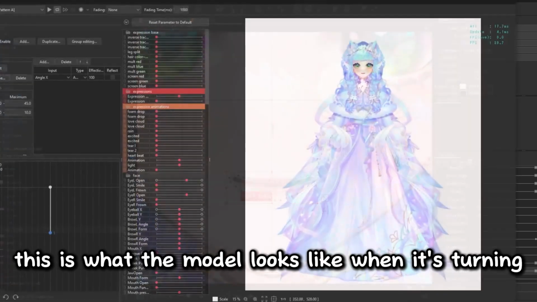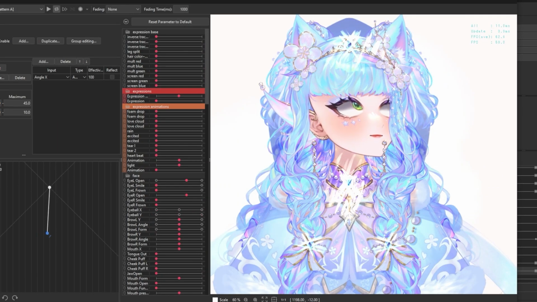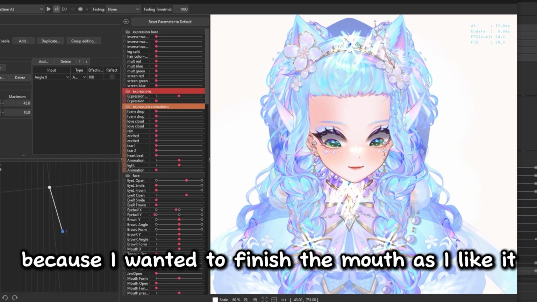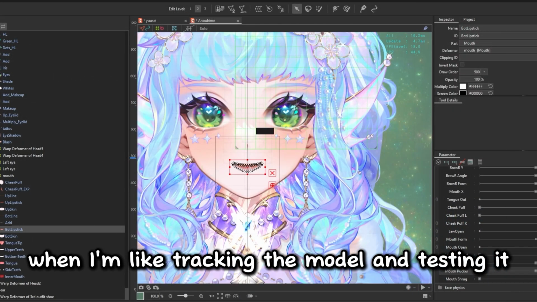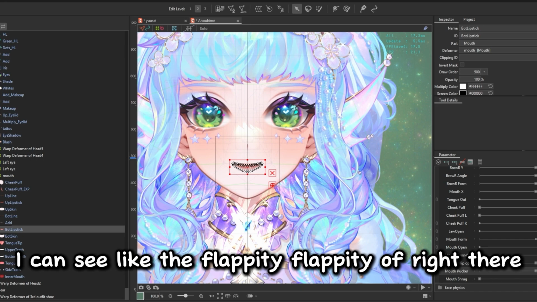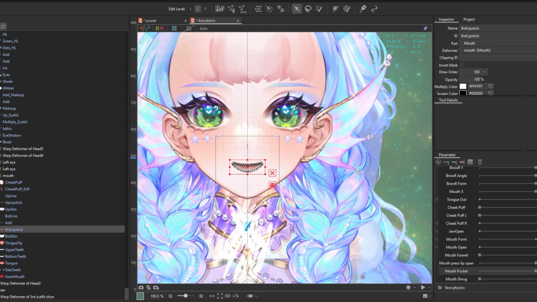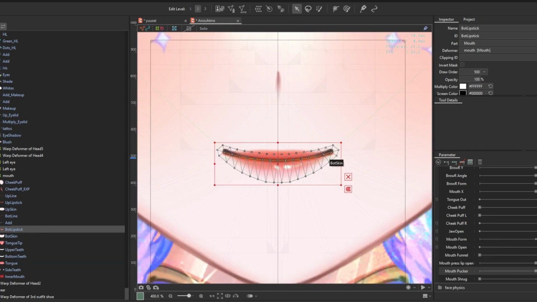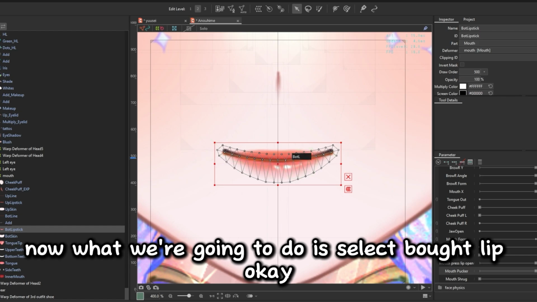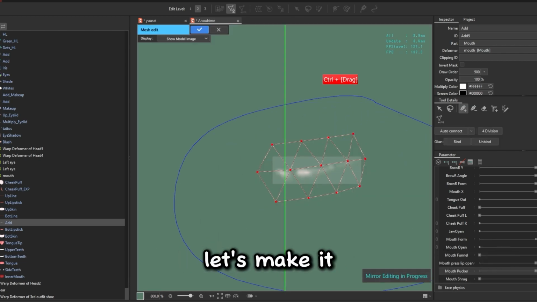So far, this is what the model looks like when it's turning. I haven't done the overall cleanup yet because I wanted to finish the mouth. I like it when I'm tracking the model and testing it. I can see the flappity right there. Wink, wink. Okay, we have to make him bald real quick because I want to see everything that we're messing with. Now, what we're going to do is select bottom lip. Okay, this add right here, typically you will also have it. Let's make it.